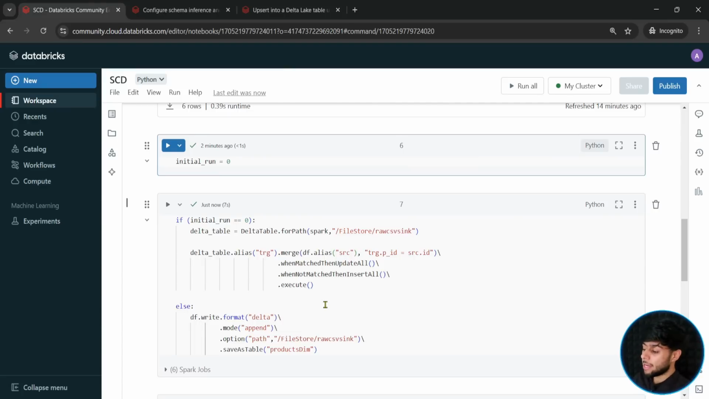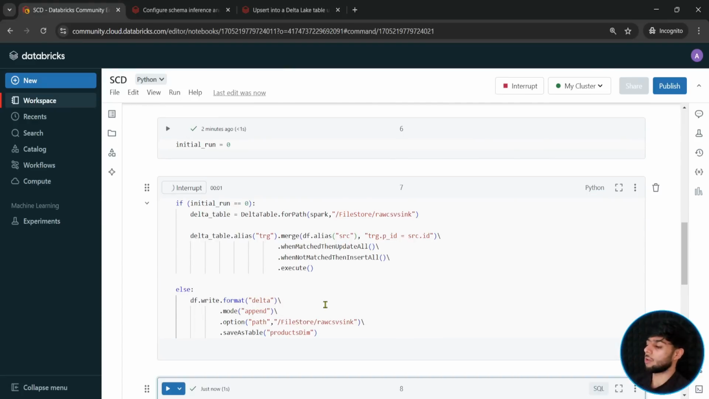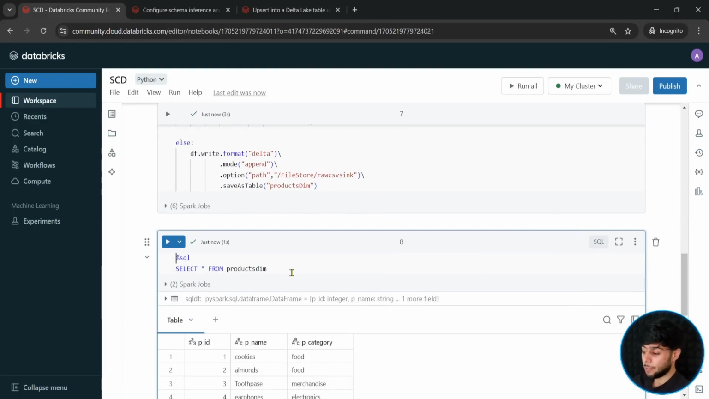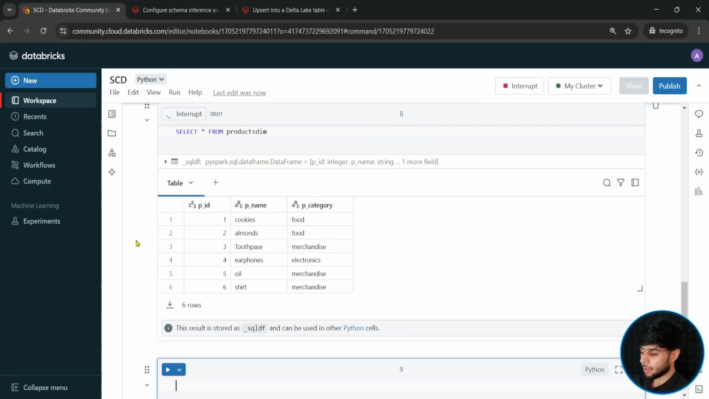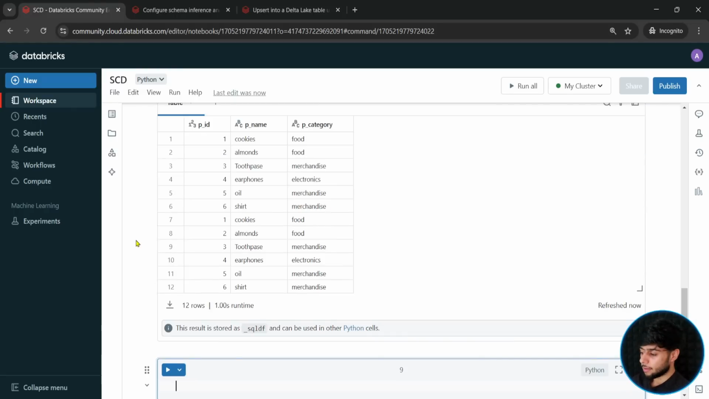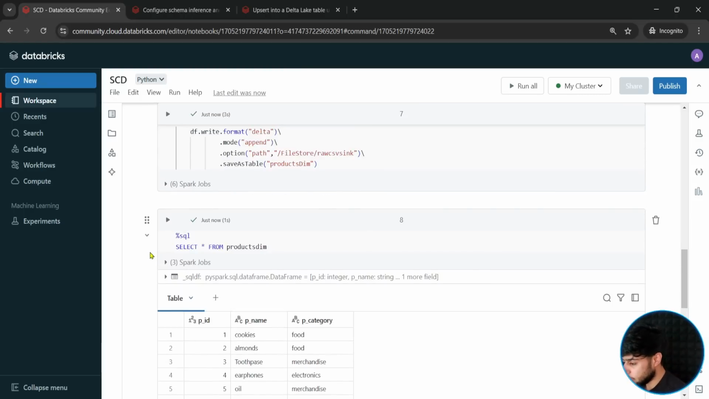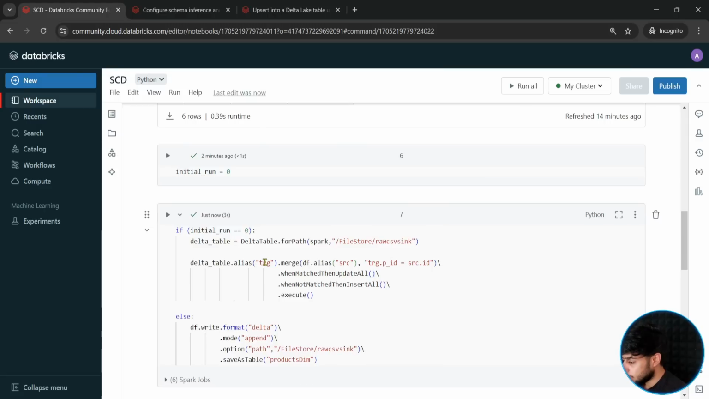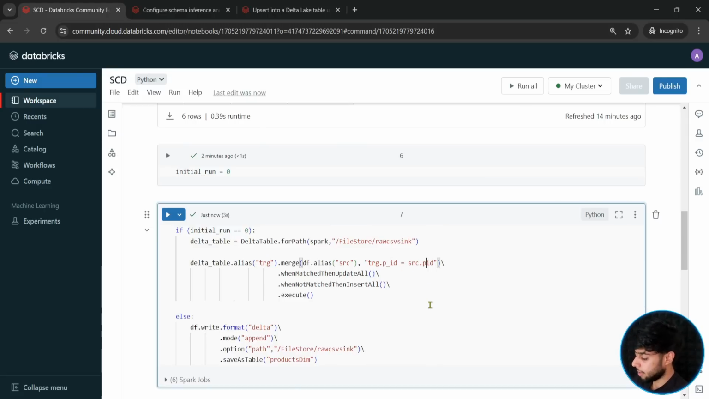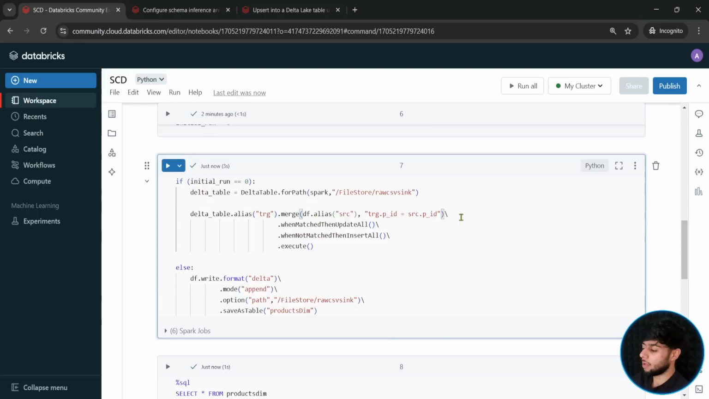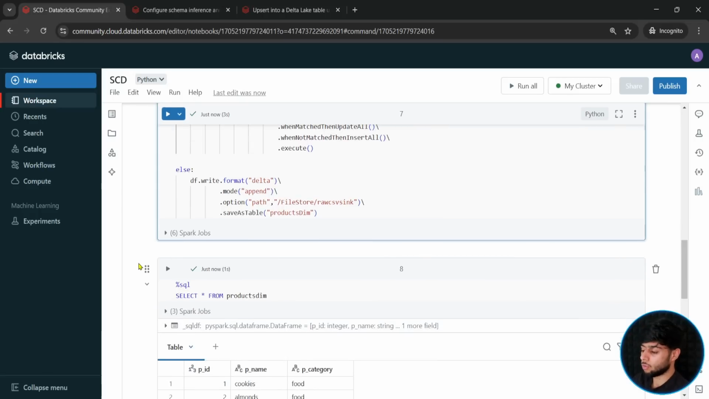Why? Because when I'll be running this, let me run this. See, it ran successfully. Let me rerun this. What? Why did it insert the data? Let me check. Wait. Target dot. Oh, my bad. I was like, why? I didn't write the column name as it is. So that is what I was expecting.